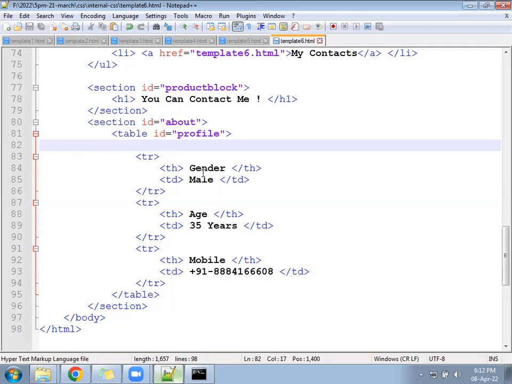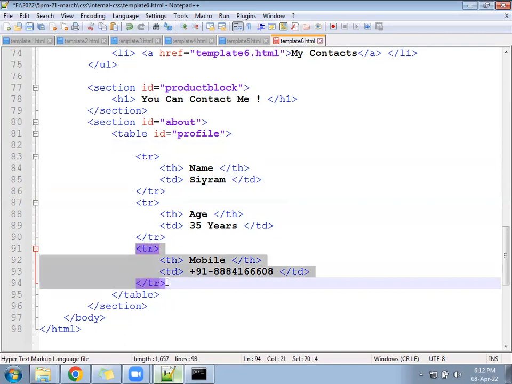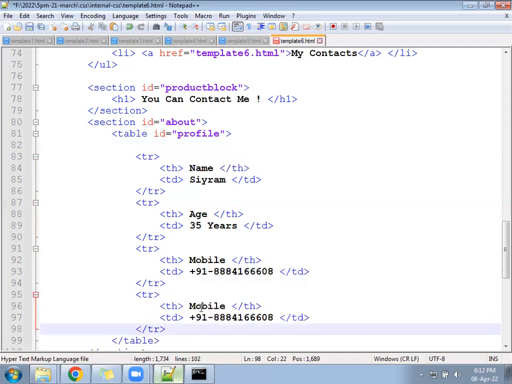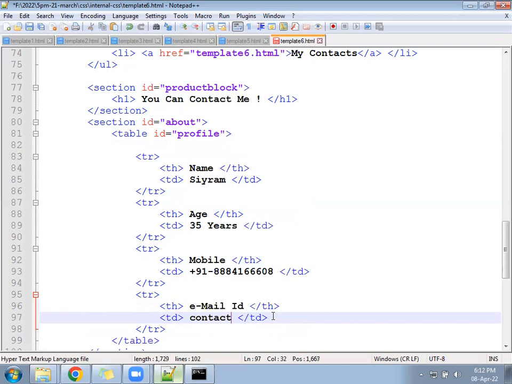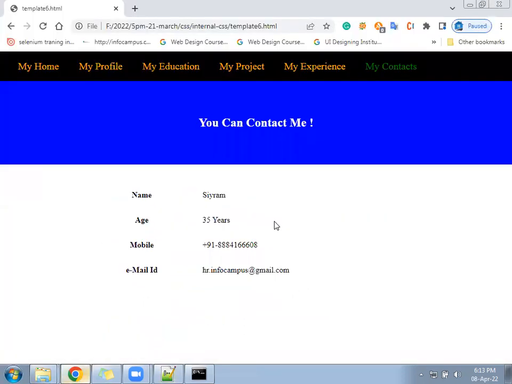Okay, hope we added. So we added here call name. You can add the name. Age is okay, mobile is 888. Email ID, contact, not contact, hr.info campus @gmail.com. Save this. Then we can run the page. You can contact me.